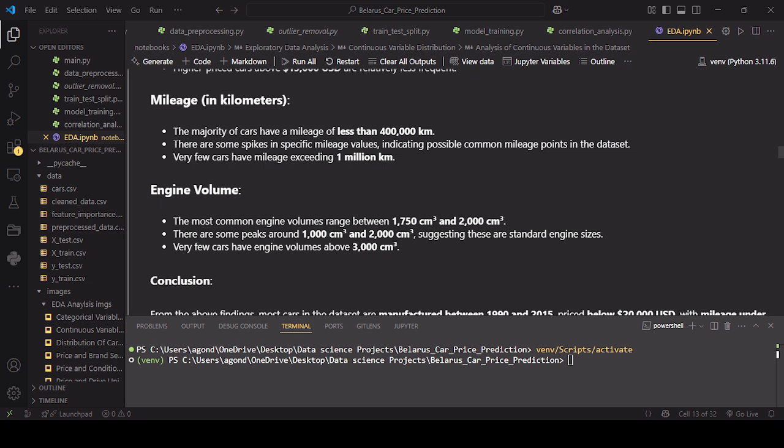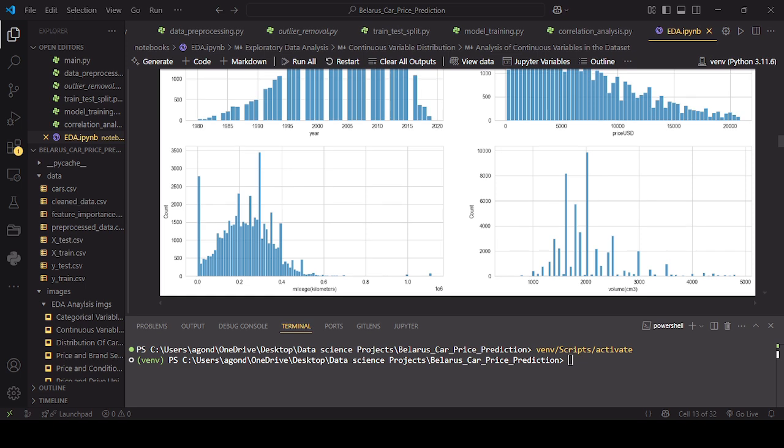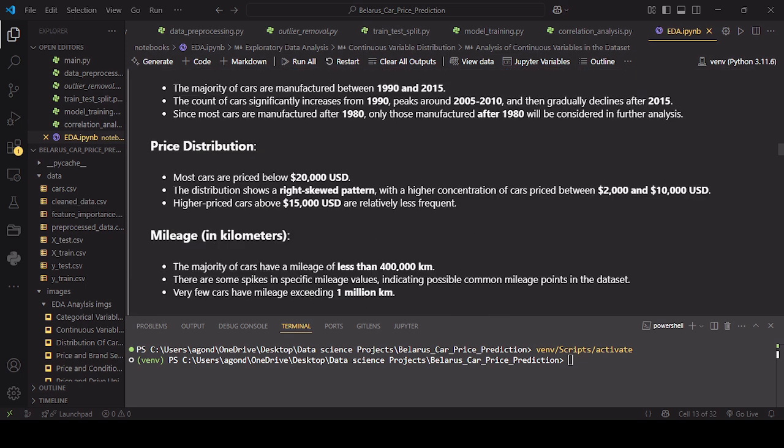Majority of the cars have a mileage of less than 4 million kilometers. There are some spikes at specific mileage values, indicating possible common mileage points in the dataset. Only a few of them exceed the 1 million mile limit.